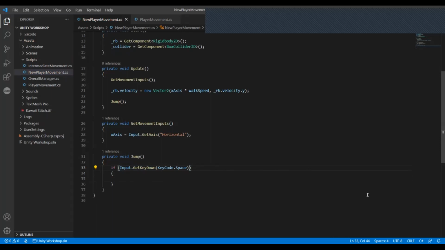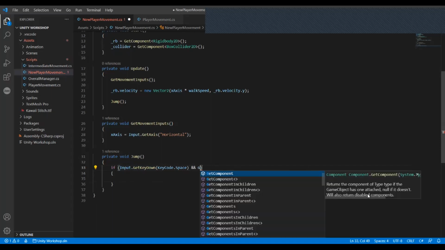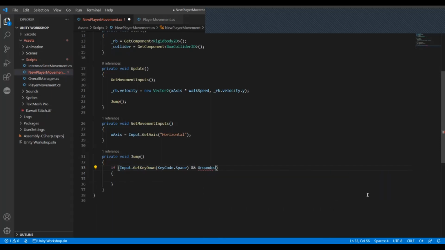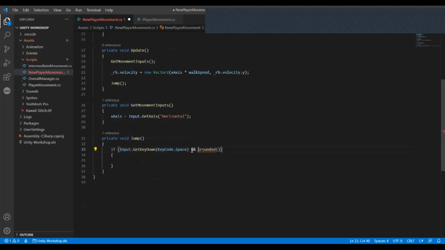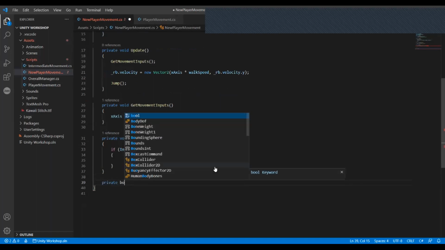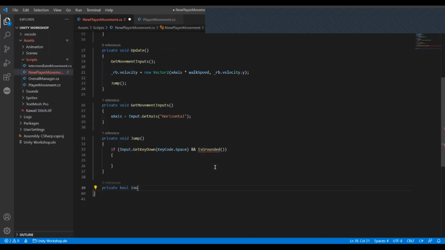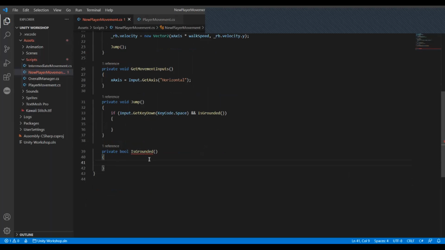So after I do this, I also want to check if my character is on the ground. So I have another function over here called grounded, or let's put is grounded. And I will create another function over here that will give me a Boolean is grounded. And this will basically produce your raycasting. And basically this will raycast your rays and see whether your player is touching the ground.